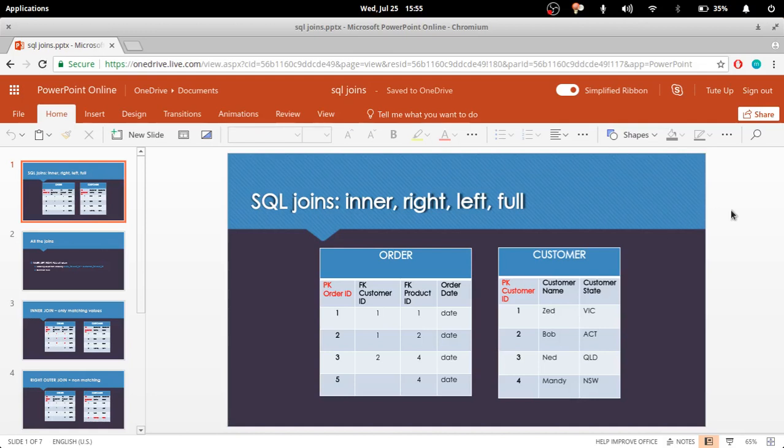Hi everyone, this video will be on SQL joins, specifically inner, right, left and full join. I will be using these two tables. There's nothing really complicated to them.